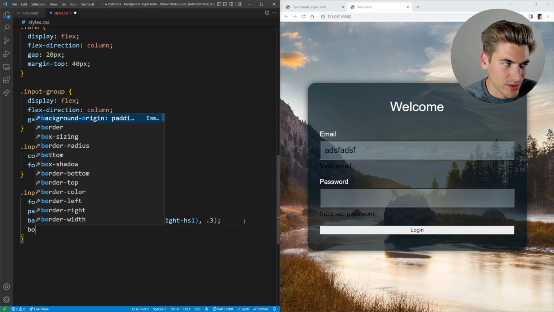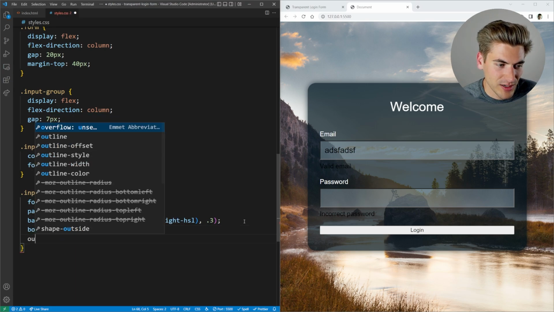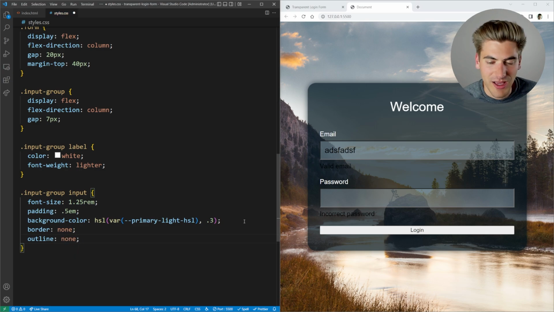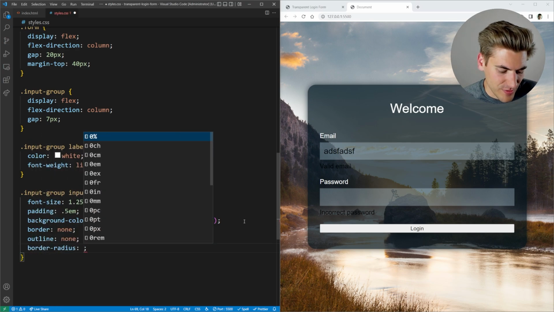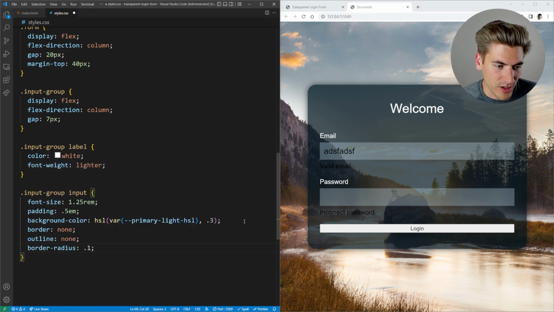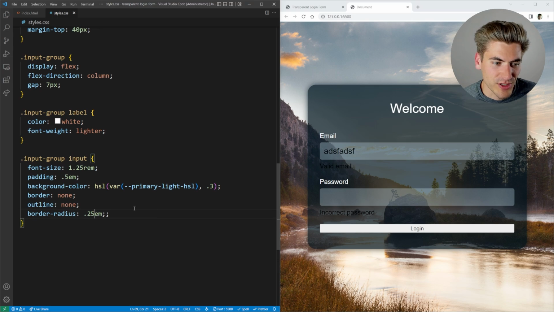Obviously, our border doesn't quite look right, so we're just going to get rid of that. We're also going to get rid of the outline as well. We're going to add that outline back in a little bit. There we go. That looks really good. Let's add in a border radius of 5 pixels. Actually, let's just do like 0.1. That's not quite good enough. Let's do 0.25 em. There we go. Nice rounded corners, which looks really good.